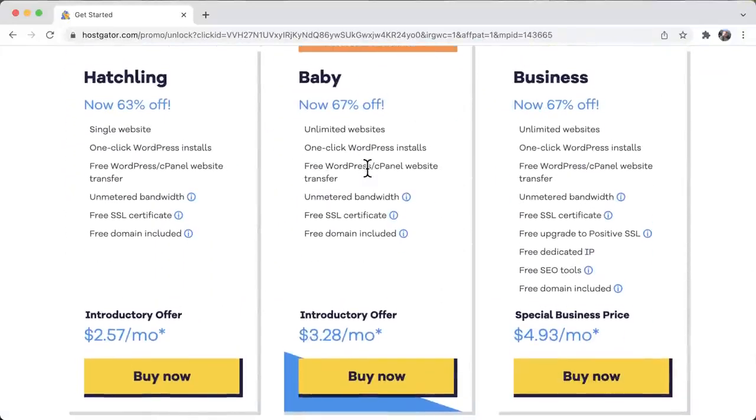So we have these 3 different plans: the hatchling plan, the baby plan, and the business plan. The business plan is just way more than we need right now. So we don't even need to think about it because we can always upgrade later. So it really is between the hatchling plan and the baby plan. The only difference is the baby plan offers you unlimited websites. So you can have like yourwebsite.com, a business client's website.net, your mom's website.org, all on a single hosting plan. But my recommendation is to go with the hatchling plan because again, you can always upgrade later.